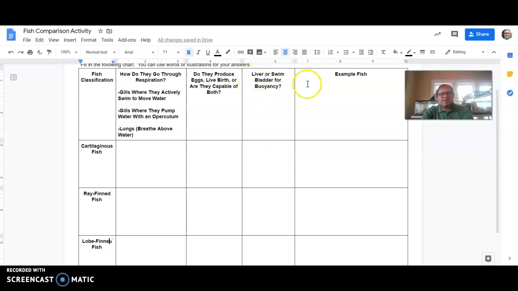For this next part here, it says liver or swim bladder for buoyancy. So again, think about buoyancy as being able to travel up or down in the water and being able to keep upright. Do they use a liver to accomplish this or a swim bladder to accomplish this?